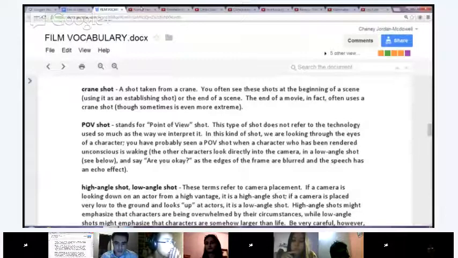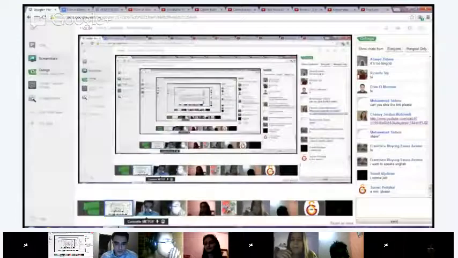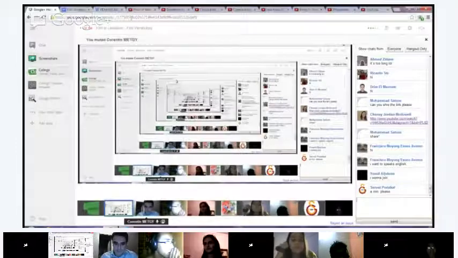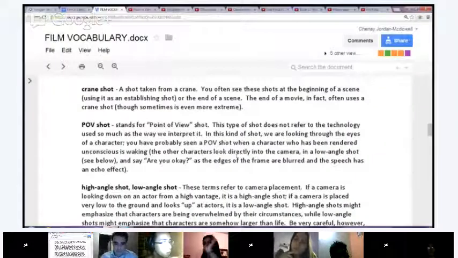Right. So, a crane shot. A crane is one of those big, huge, monstrous machines, and it's used to get a good, huge picture of a scene, which is an establishing shot. Or to maybe fade out at the end of a movie or at the end of a scene so that you get a sense of closing.